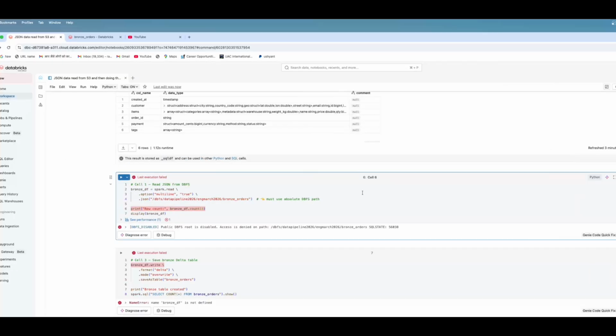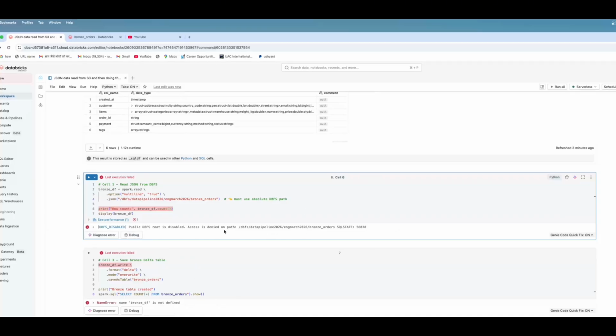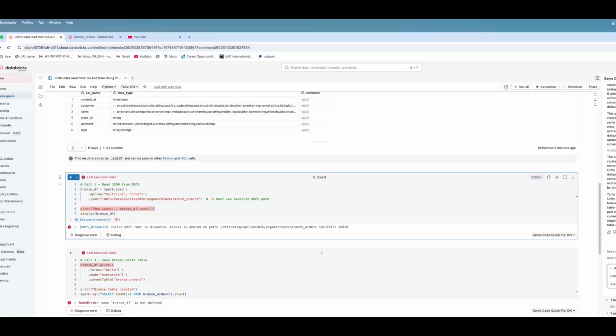Multi-line is true. Public DBFS root is disabled, access is denied. Let's see what it says. No idea why it is causing an error. I'm going to see what the issue is. Allow. The root cause is that Unity Catalog serverless environment and public DBFS don't work together. So what should I do? The last option is I just create a data frame from the existing table. That's it. I don't care about what's going to happen.